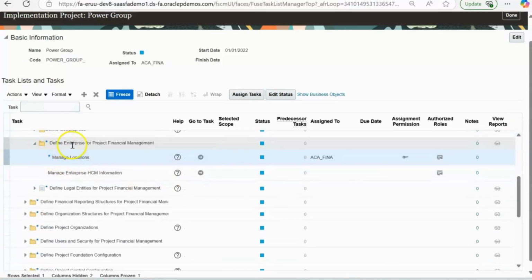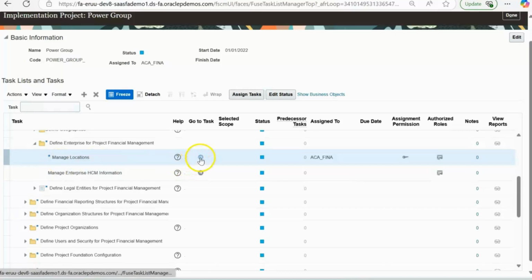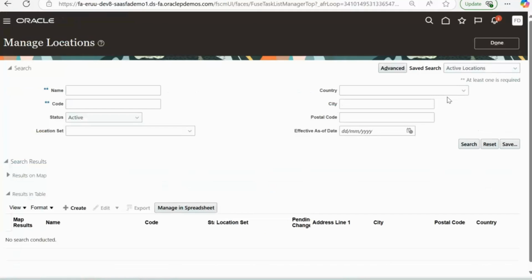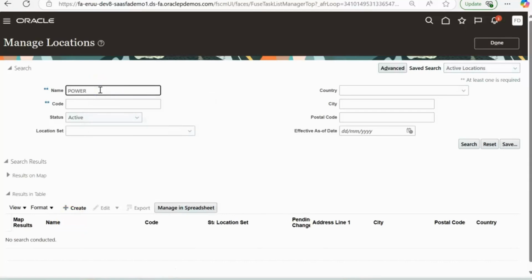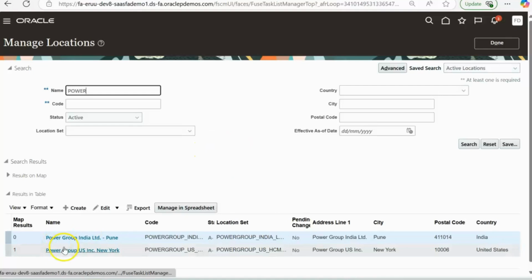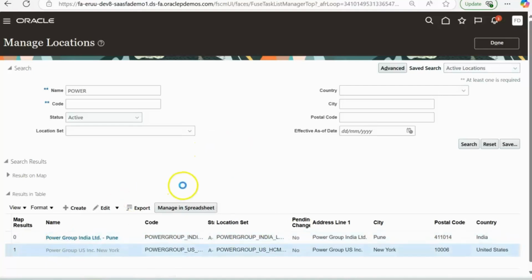So, define enterprise for project financial management. Here you will define the locations. Now I have already set up the data, and I will take you through what I have set up. You click on create and then you start creating a new location. Here I will open one of the existing locations that I have created.